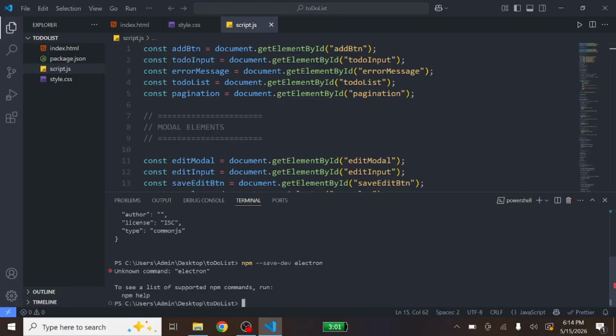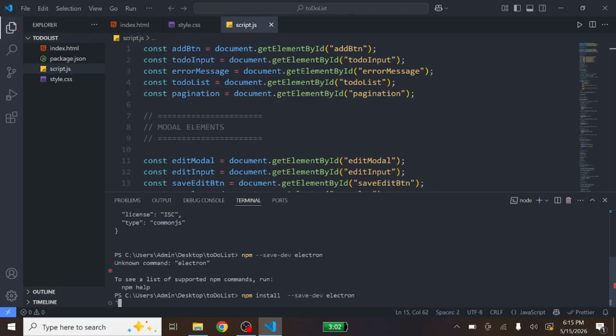What happened? I made a small mistake as I was writing npm i. Normally you should put i or install, or you can just write install. Then press enter. Now our installation will start, and we'll just wait for it to finish, then we'll continue with the next part.